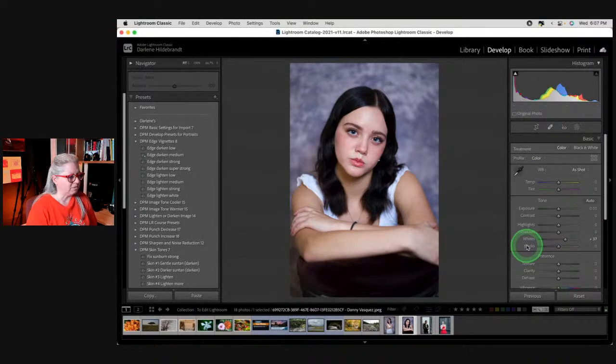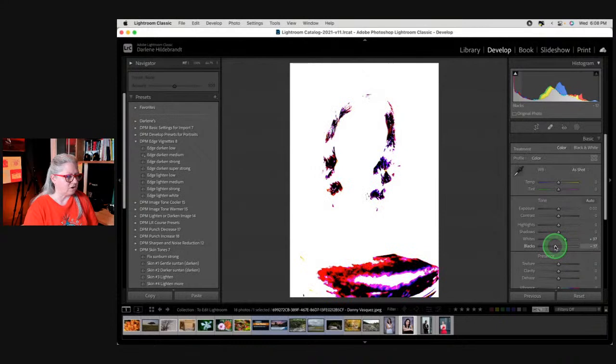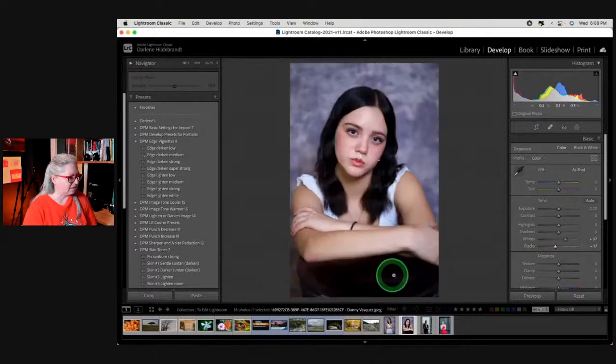Then I want to do the same. So holding the shift key, double click on the word blacks. Now you notice it didn't move. Okay. So I'm going to try this one manually. So I'm going to hold down the Alt Option key this time. And then when I click on the slider, it shows me areas that are clipping or have no detail. And in areas like this chair here that I'm going to end up cropping out anyways, I don't really care if I have detail, right?